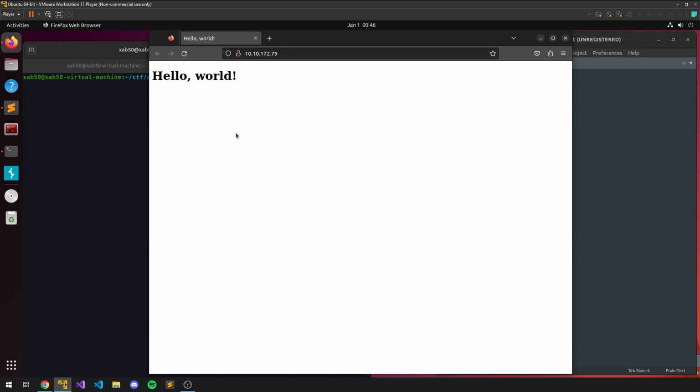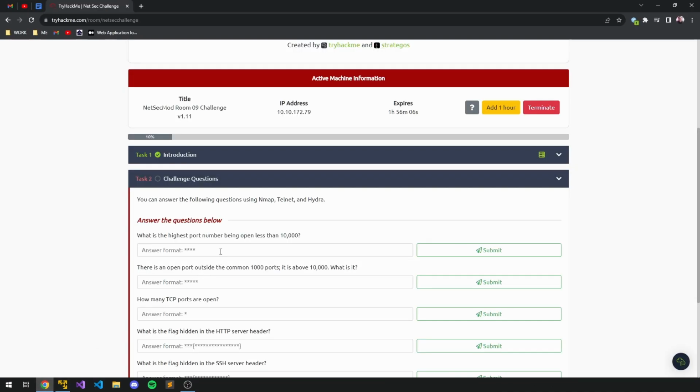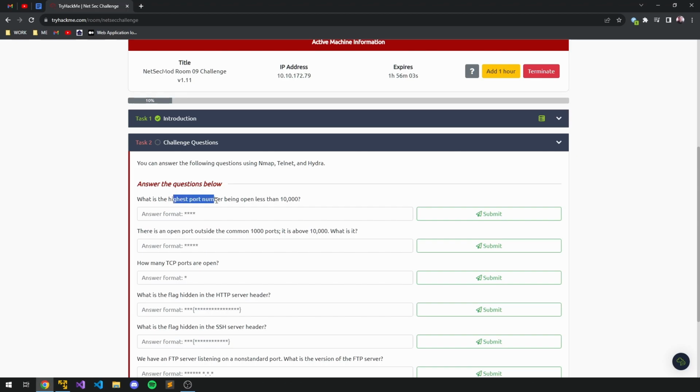So I've already opened up my browser and navigated to the site, and I also created a directory in my CTF challenges. So the first thing we want to do is nmap to do some port discovery. This looks like the highest port between 0 and 10,000. There's an open port outside the common 1,000 ports. Is it above 10,000? What is it? So maybe we should scan above 10,000. Maybe we'll do 20,000. I don't want to do all 65,000. That's going to be long, but maybe start with 20,000, and then if we don't find anything there, we can do 20,000 to 40,000 and so on.